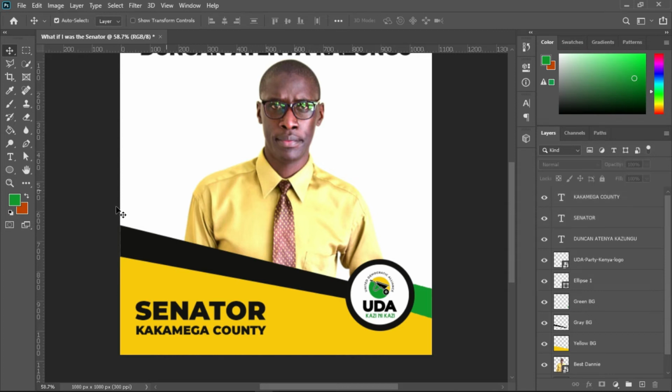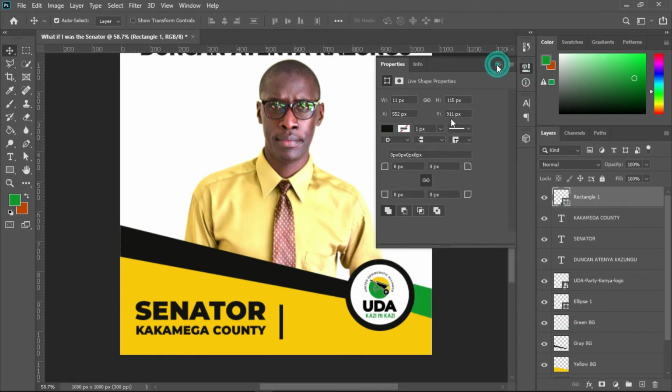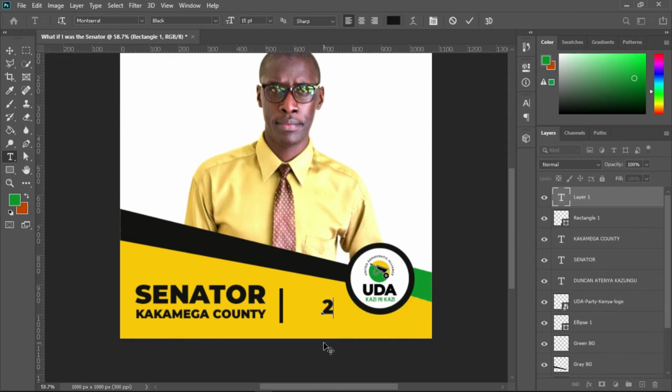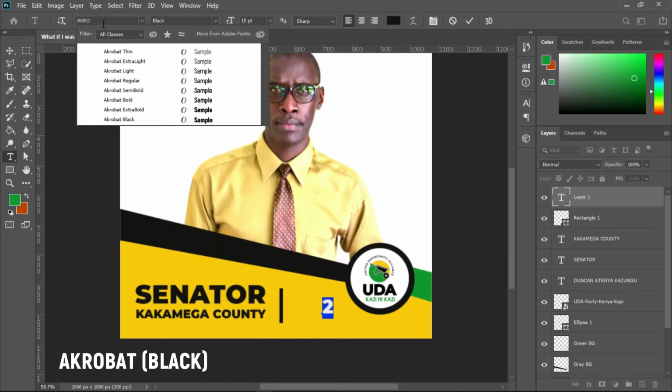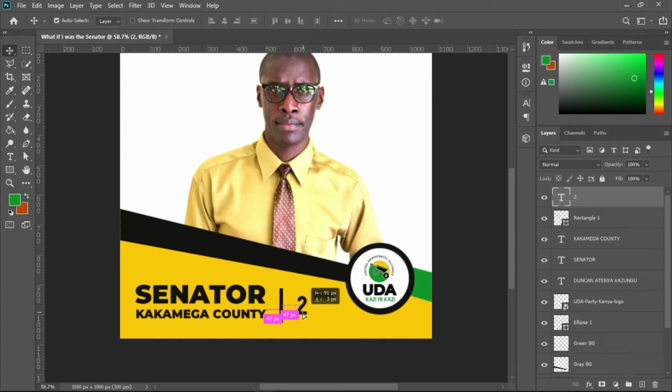And now the next thing I want to do is to create a rectangle. So I'll just create this rectangle. Yes, that looks cool. And I'm going to give it the blackish color. I think today I like the blackish color. That looks cool. So yes, I'm going now to write the 2022. So I'll just write 2 first. And then I'll change its font to Acrobat Black. I like this font. So I'll just click in there, and then I'll try to increase the size. Yes, just like that. And then I'll reposition it there.